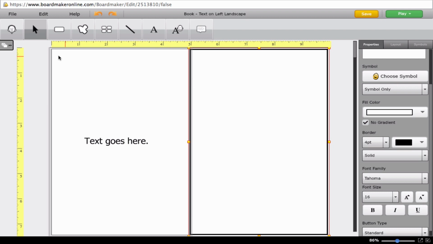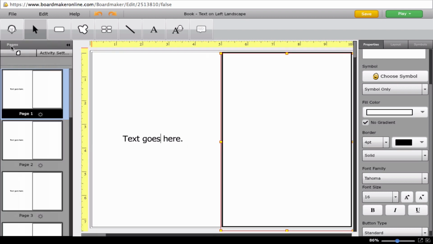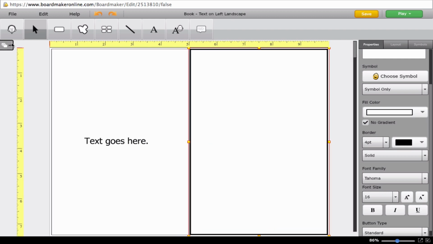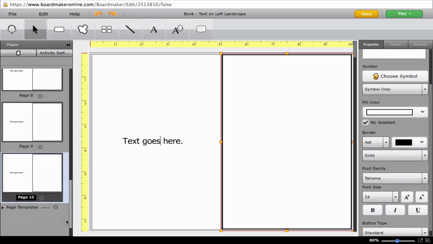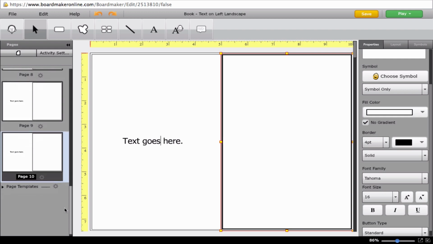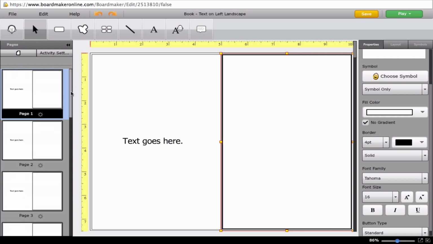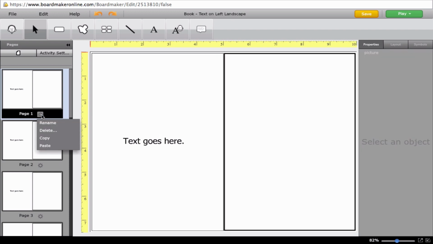A really handy tab that we have in Boardmaker Online, which is really cool, is that little Pages tab down on the side here. So I'm over on the left hand side and I open that out, and this now shows me a thumbnail of all of the pages in my book. So we've got some page templates. It's given me 10 pages for my book here. At any time I can click on the cog for that page, and this is somewhere where I can name my pages if I want to. I can delete pages. I can also copy and paste pages. So if I'm happy with something, I can do that.